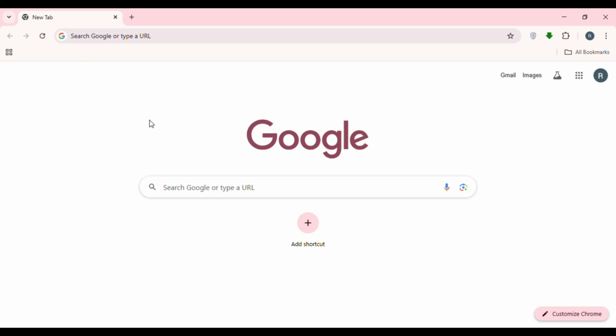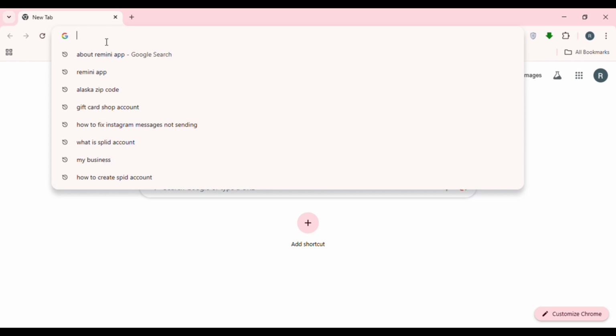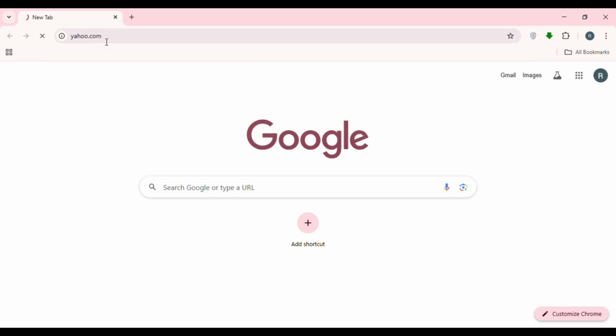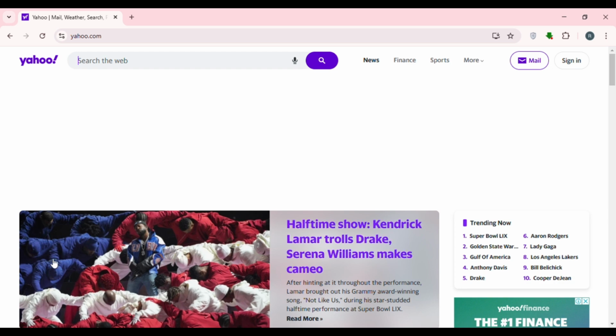So if you want to log into a Yahoo account, first of all, what you have to do is launch any browser of your choice. You can see over here, I've opened Google Chrome. Now simply click on the search bar and type in yahoo.com, press enter. Now after that you can see over here you'll be led to the official website of Yahoo.